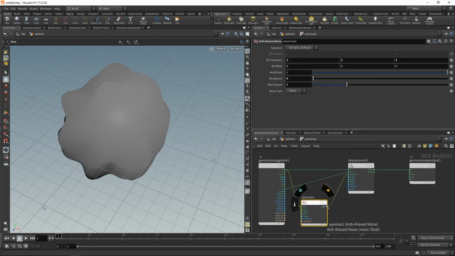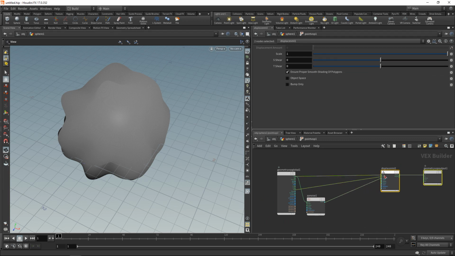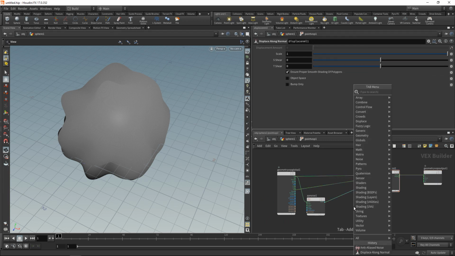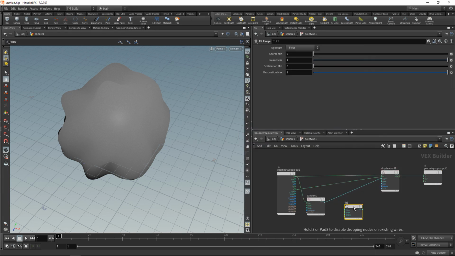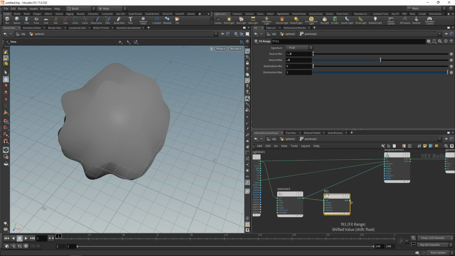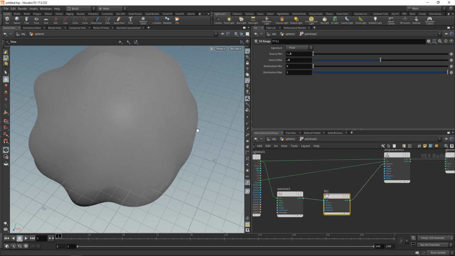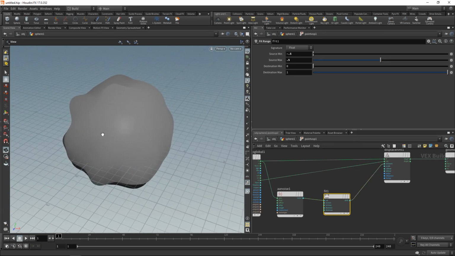However, the values coming out of my anti-aliased noise here are between minus 0.5 and 0.5, and I want to remap them to be in the range between 0 and 1. So I'm going to use a fit node here, fit range, wire in the value in here, and the source minimum is minus 0.5, and the source maximum is 0.5, and we want to remap this to 0 and 1. Again, wire this into our displacement amount, and we are now only displacing outward.